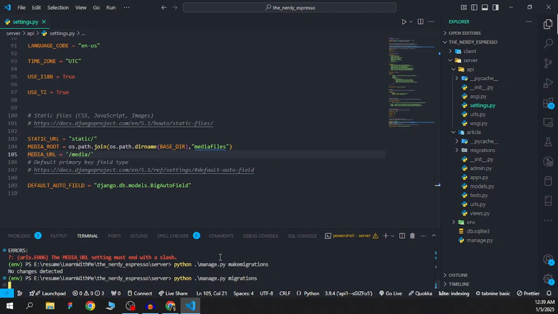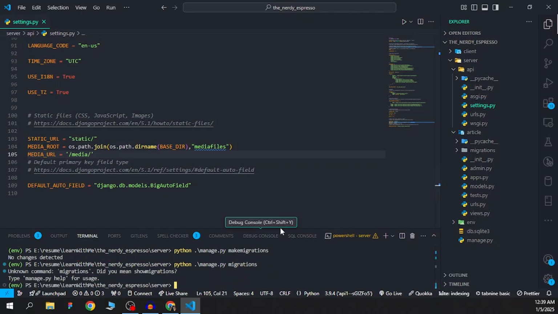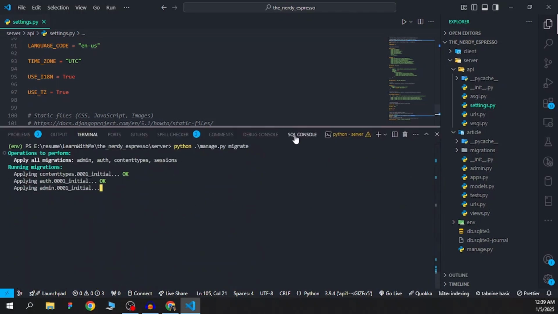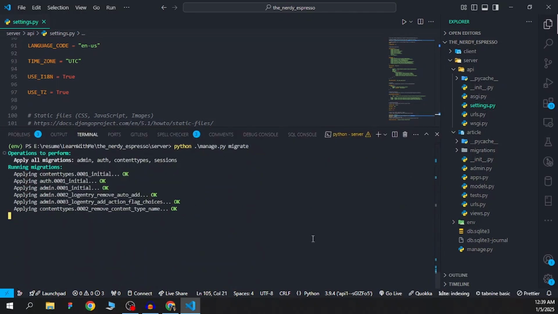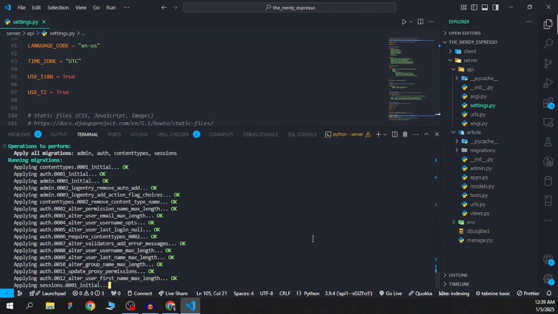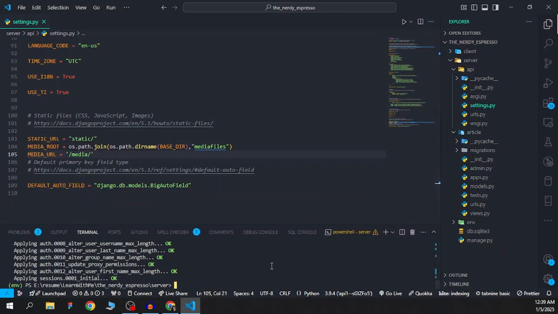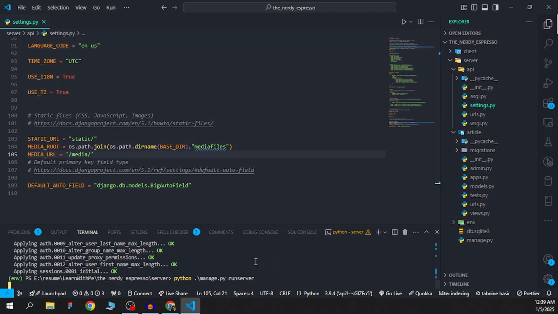Do migrations, oh sorry, migrate. Come on, what's wrong with me? Okay, it's migrating a bunch of things, so it should create lots of things out of the box. That's why Django is a really heavy framework, but I love to work with it. So I'll just run the application and see how things are going.